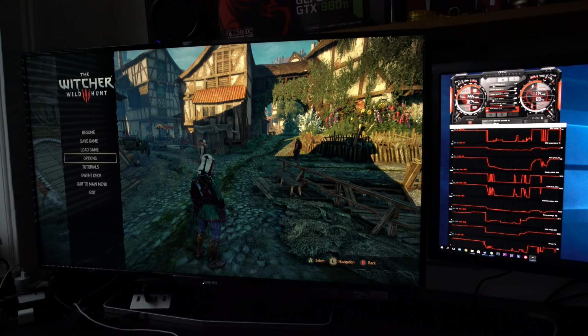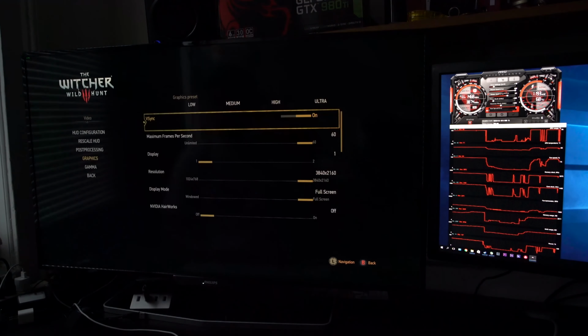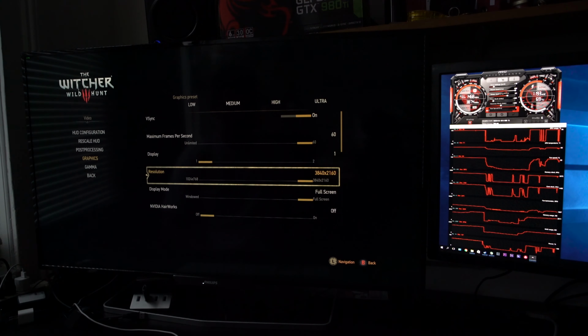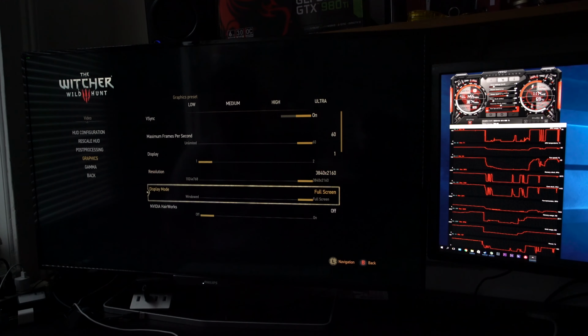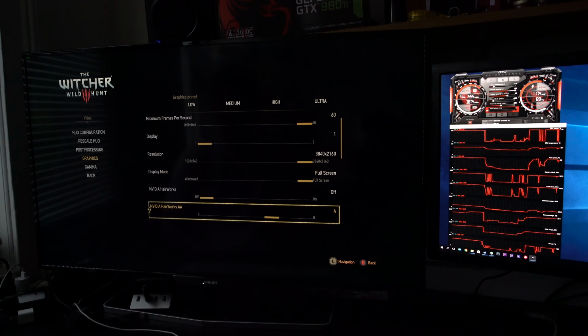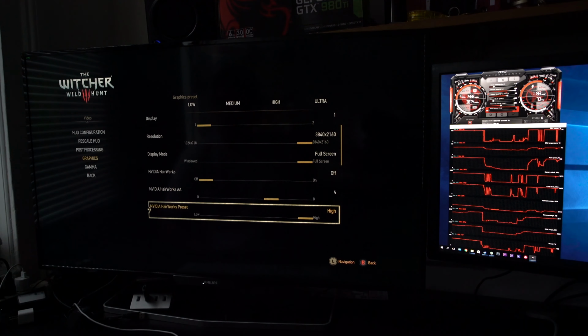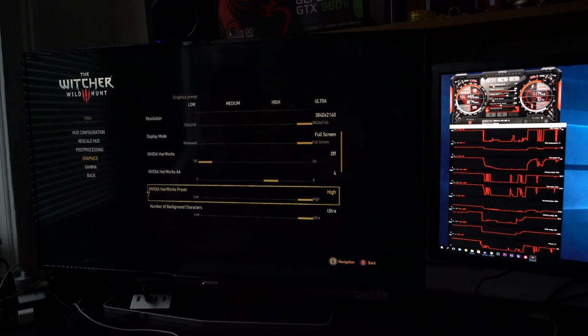Some of the stuff I have turned off, but for the most part we're running on ultra. I'll start with the graphics. You can see the resolution is all the way up to 3840 by 2160. Hairworks is turned off. That eats up about 4 frames per second, and I don't really care about it. It's not that big of a deal. As soon as I start playing the game, I forget about it anyway.